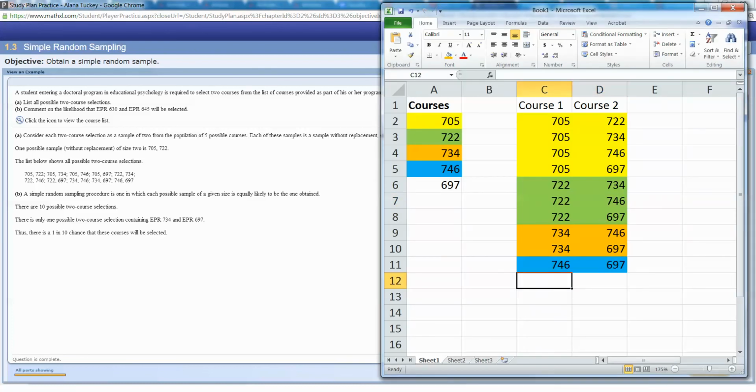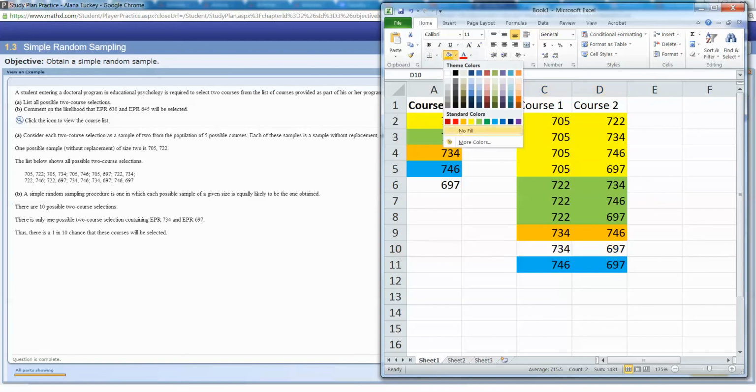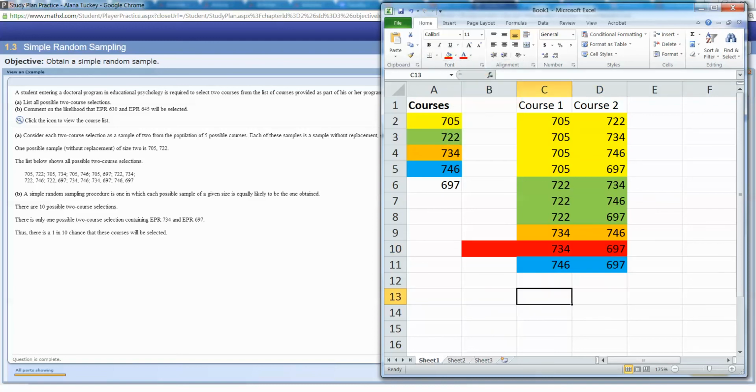Well, if they get their numbers straight, 734 and 697 is which one? That's this one right here. I'll make it red so you can see it. That's one combination out of the 10, so that's a 1 in 10 chance. That would be part B: 734, 697 has a 1 out of 10 chance.